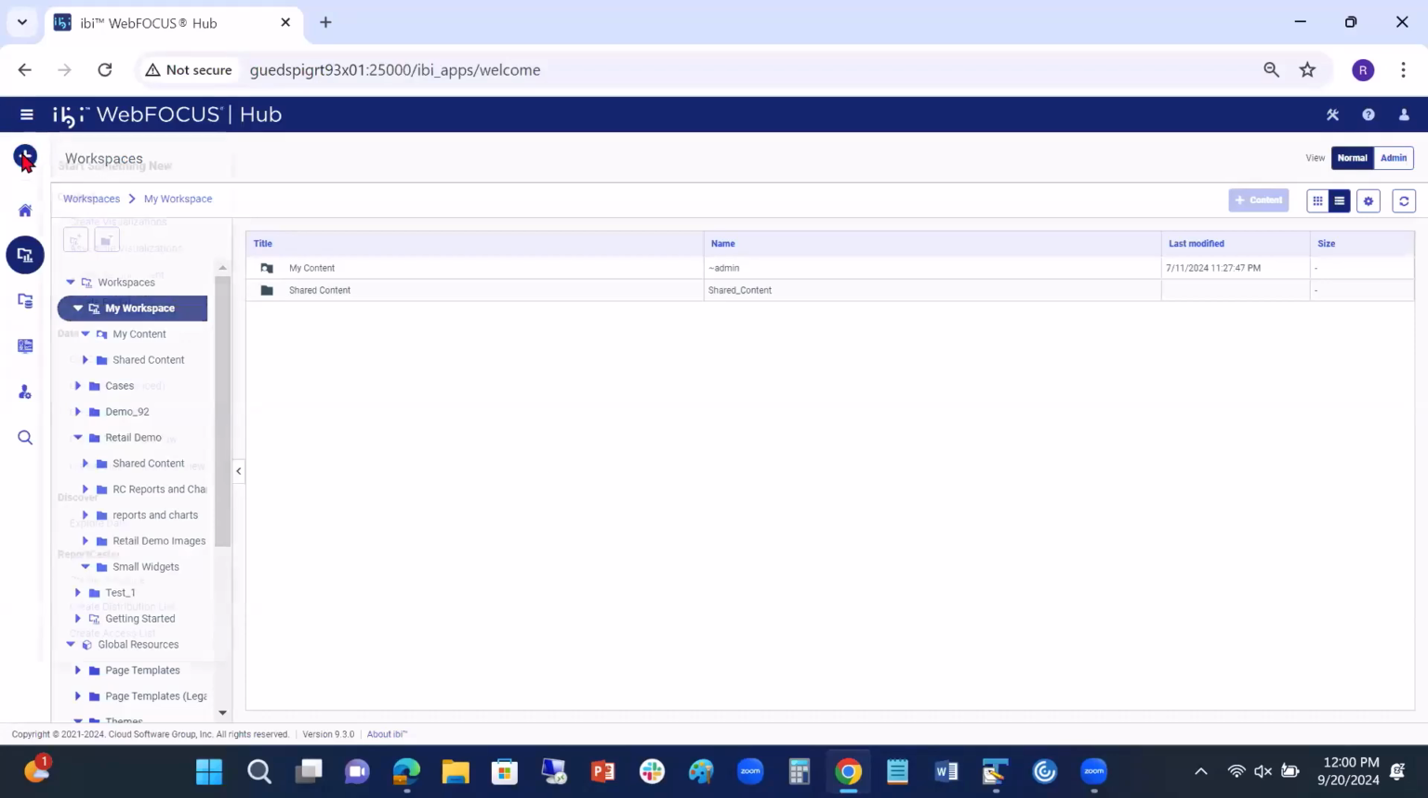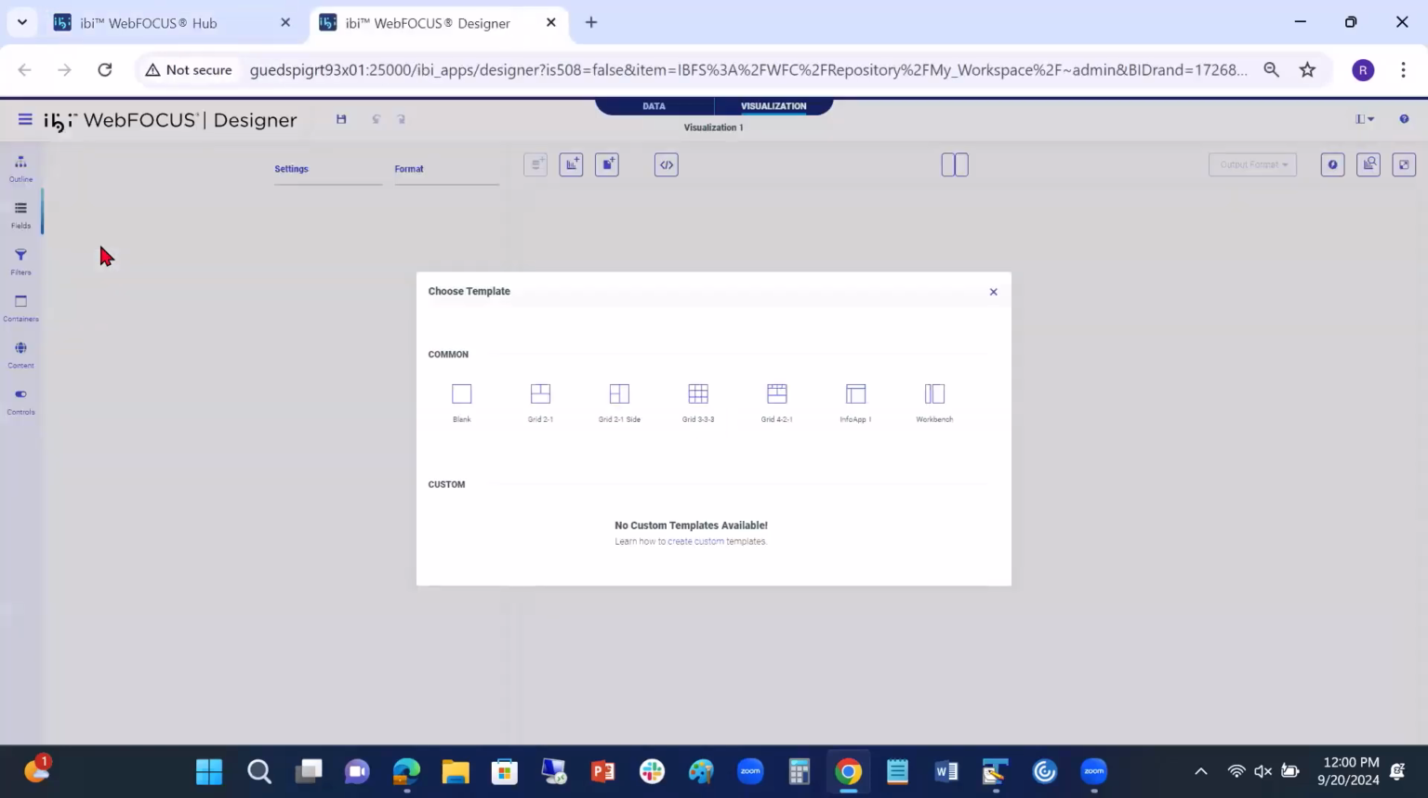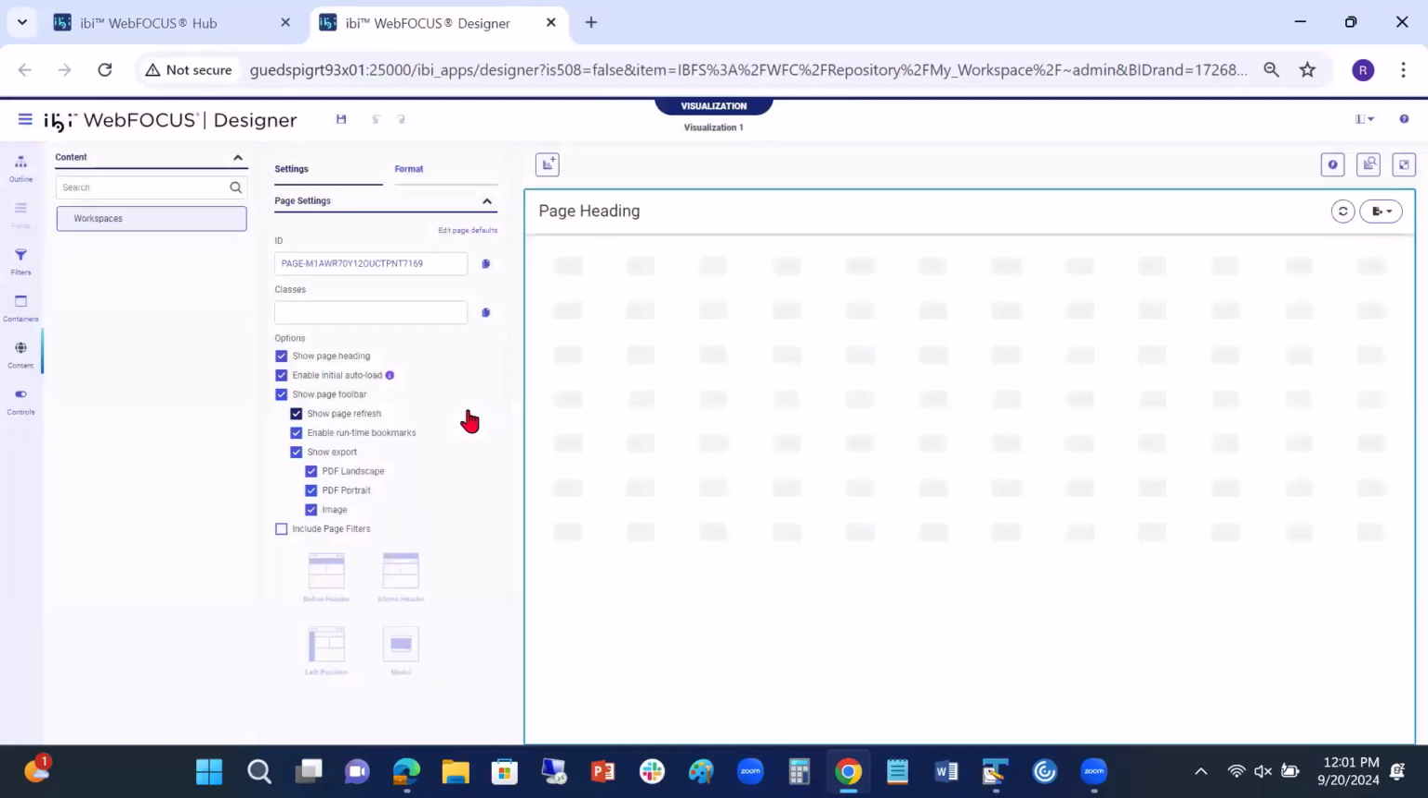So the very first thing I'm going to do is create a brand new assemble visualization. I am running in 9.3 WebFOCUS. By default, I'm going to pick a blank template, but certainly you can pick as appropriate other options that are available or create your own custom one. We show you how to do that. You can click the link to review it.